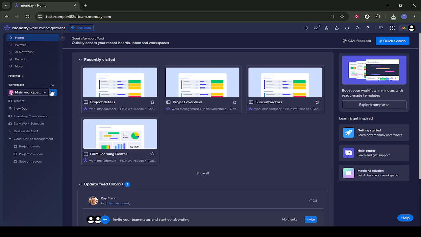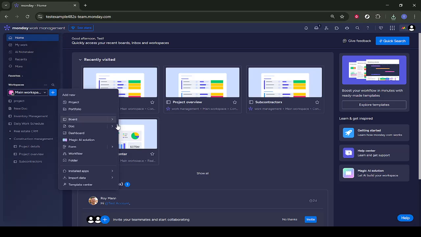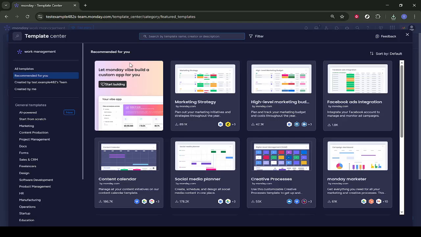Instead of building everything manually, we're going to take advantage of Monday's pre-built construction templates, which saves a lot of setup time and gives you a solid structure to work from. Click on the option that lets you start with a template. This opens the Template Center. On the left-hand side or near the top, look for the category labeled Construction. Go ahead and click that.